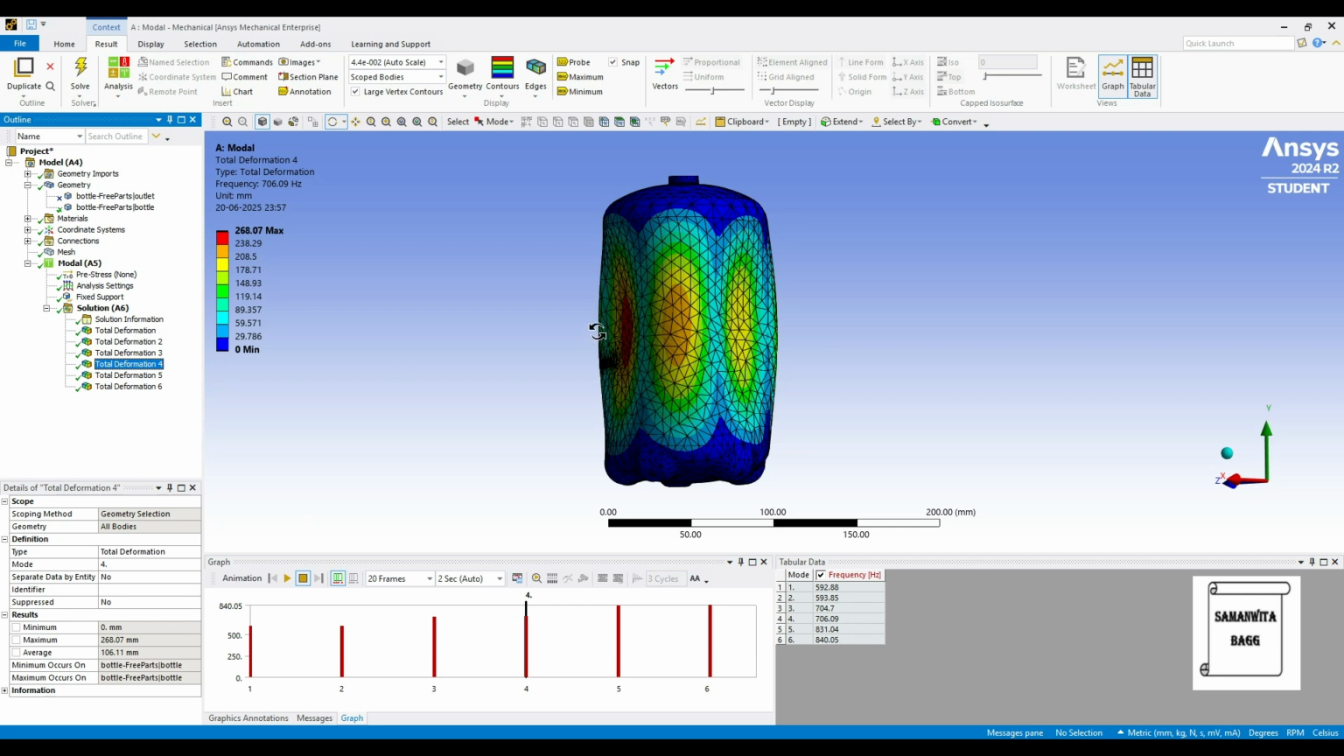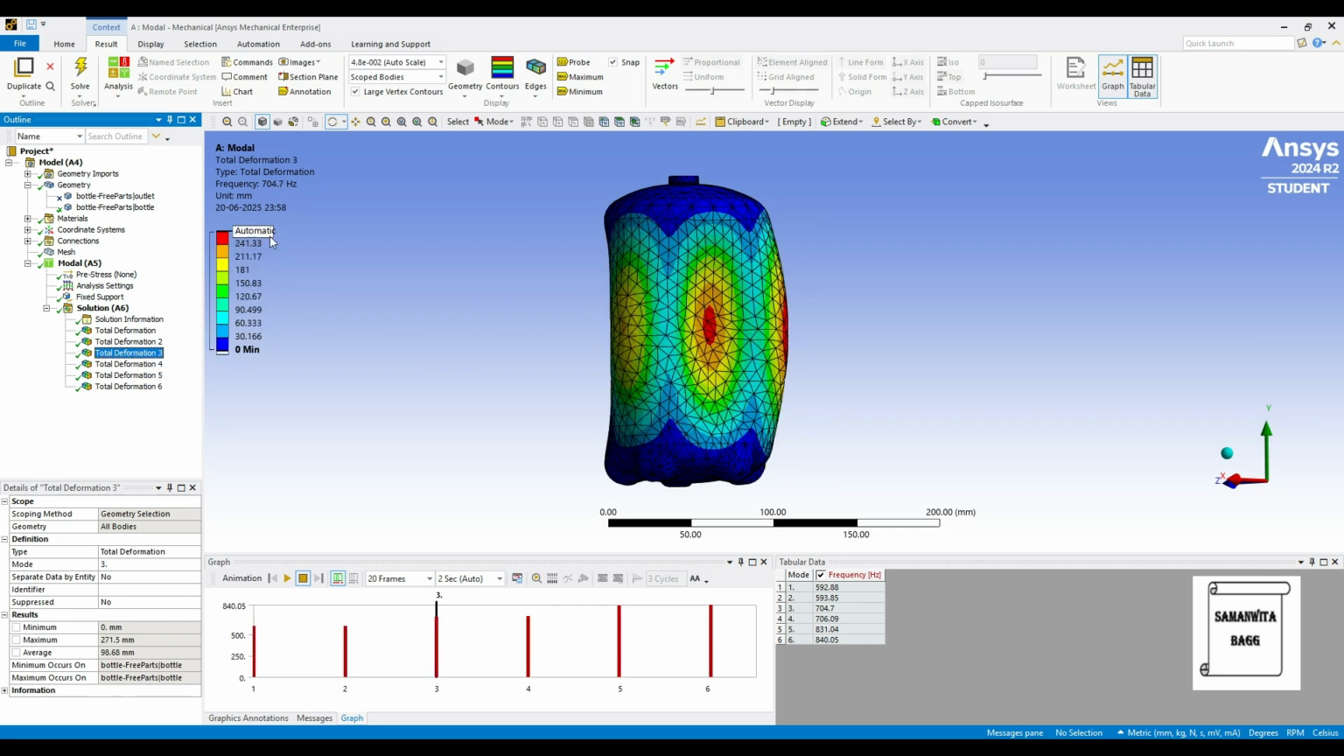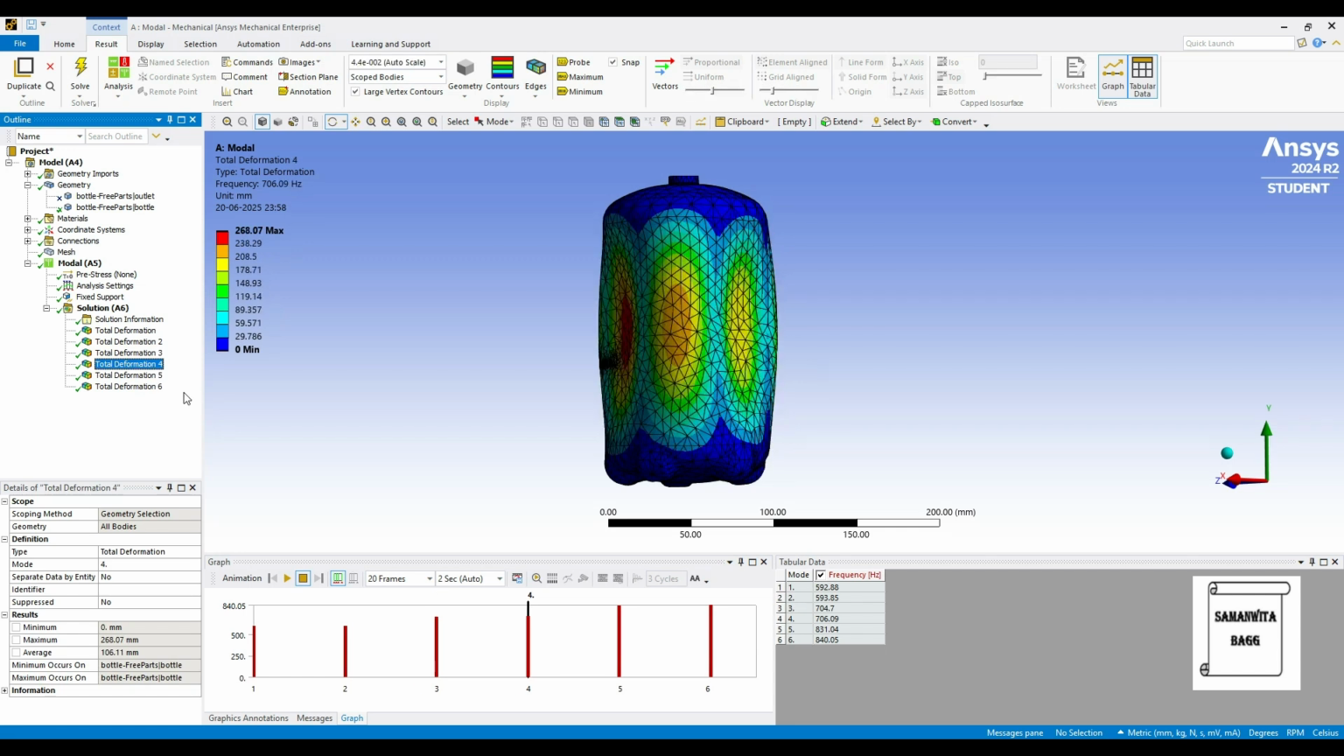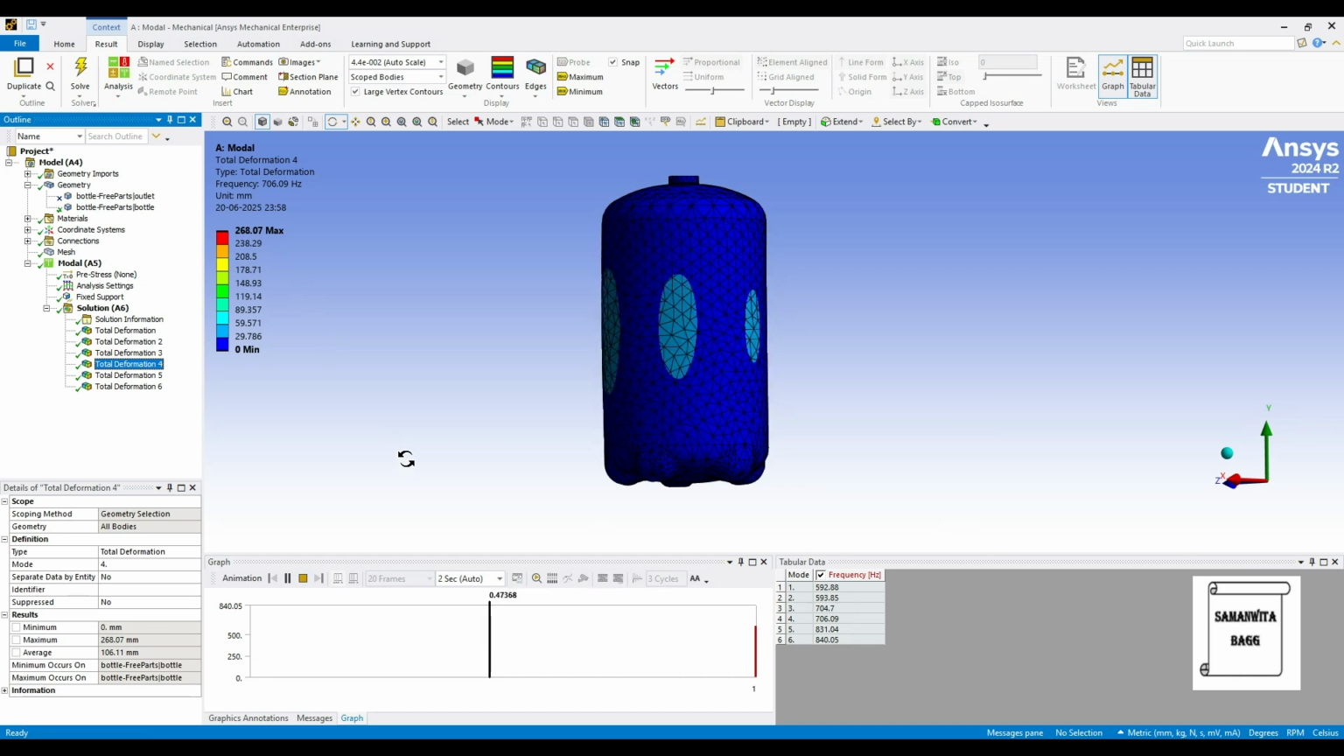You can see the value of deformation is maximum again at the central position. For the third deformation, the value was 271.5. For the fourth one, it is 268 mm. So you can see again these two are closer because the frequency is also quite close. But you can check its pattern of motion. This is going to be a little different.